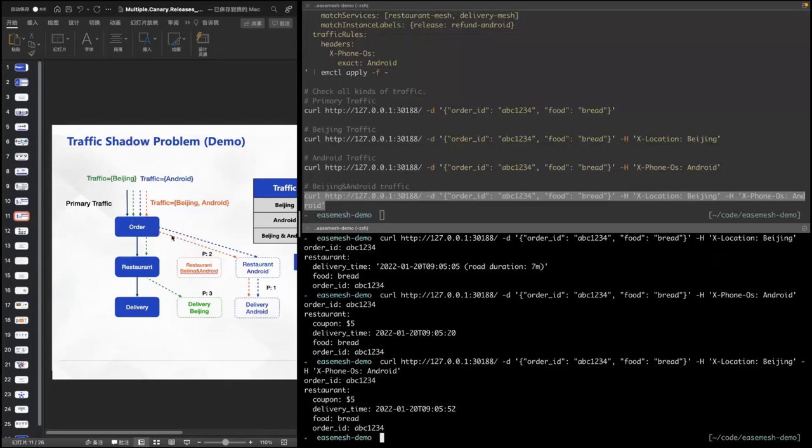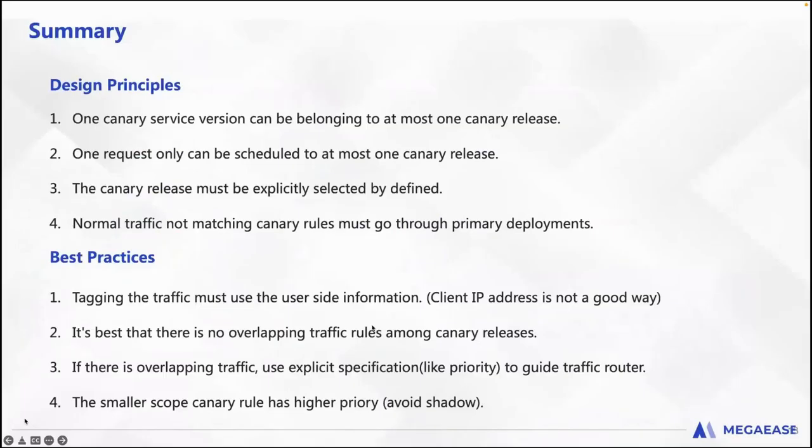Let's now summarize the design principles of the platform and the best practices for its operation.